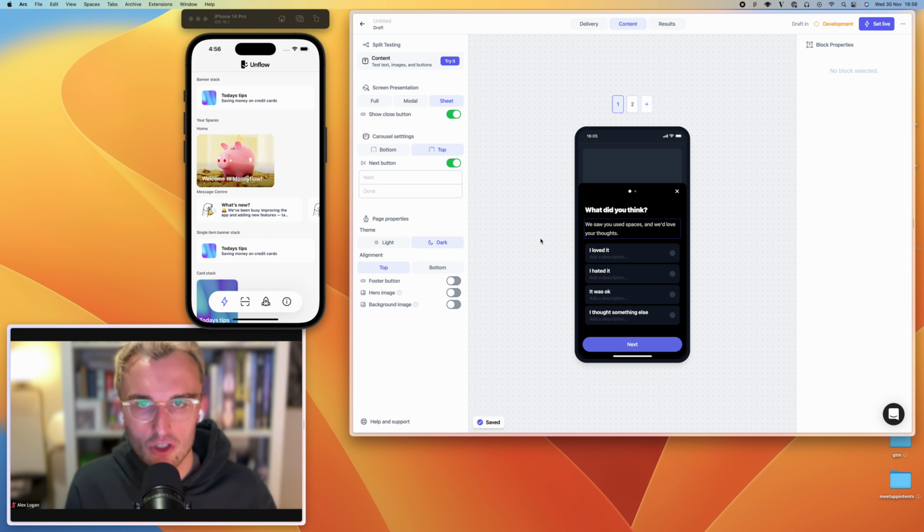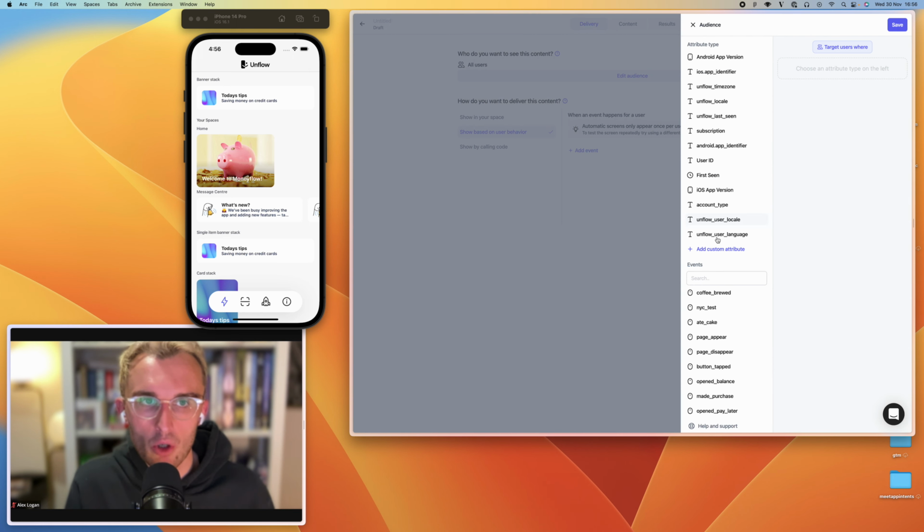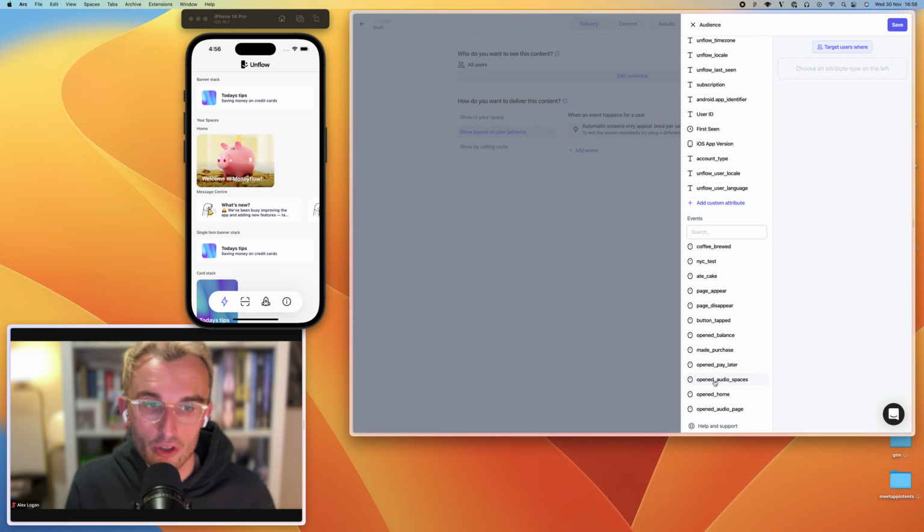However, I want to make sure that only people I want to see it. So in this case, I'm going to go to delivery. I'm going to set it up so that people only see it who've opened audio spaces and then gone back to the homepage. So the way we do that is super simple. First, we separate it so that we only show this to people who've created an audio space. So we go to opened audio spaces and we say that it's happened more than one time.